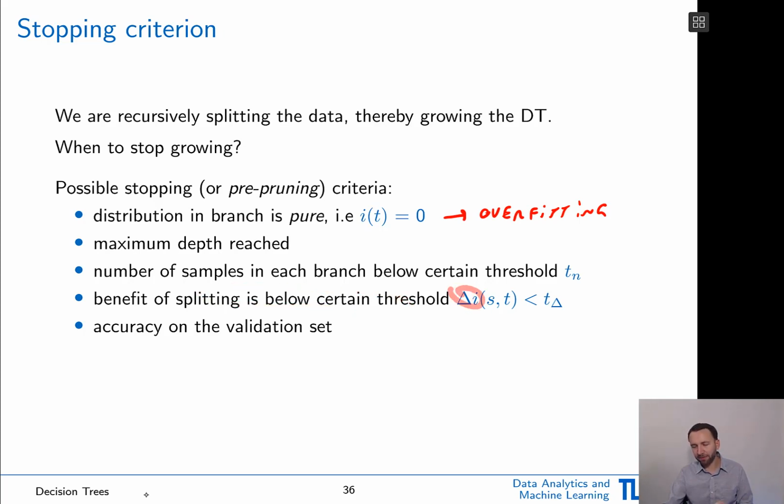So delta I was the gain in the Gini index, for example. When the gain is too small, smaller than 0.01, for example, we can stop. Or we can use the validation set, where we measure accuracy on the validation set, right? So we can always see how good it is. Do we already have overfitting? And once we see the accuracy on the validation set decreases, we just stop it.